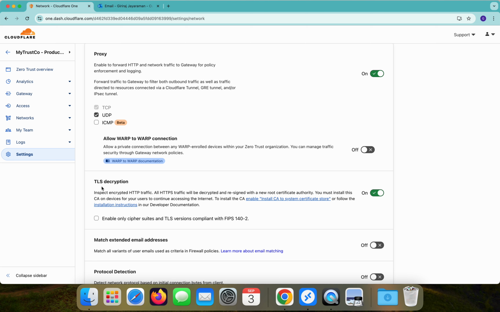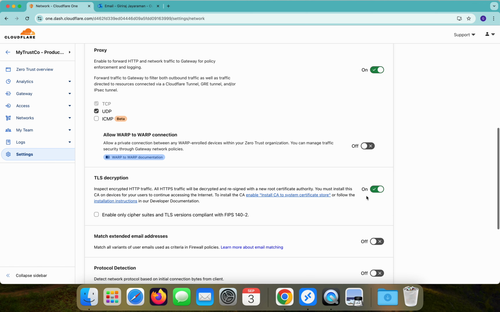One more important configuration to check is TLS decryption. When your users are browsing HTTPS websites, Cloudflare should be able to inspect the payload to identify any malware or threats. Also, if you have configured any data loss prevention policies, we would be able to scan uploaded files and apply policies based on your company compliance or security policies. So TLS decryption should be turned on in order to perform SSL decryption, or man in the middle.